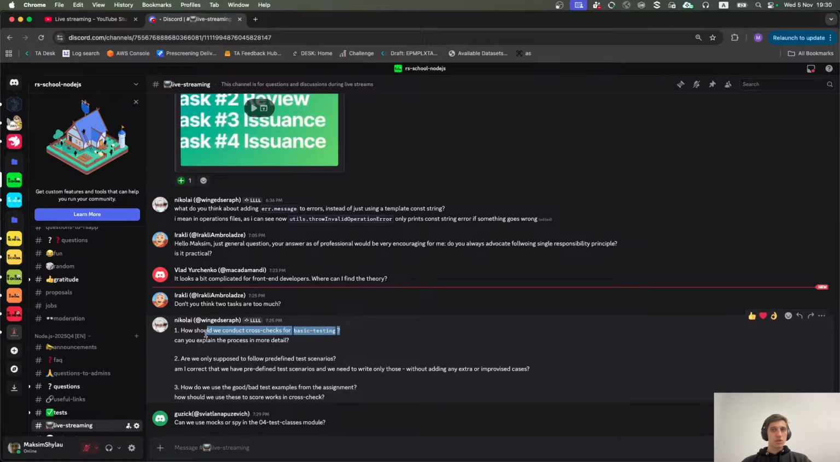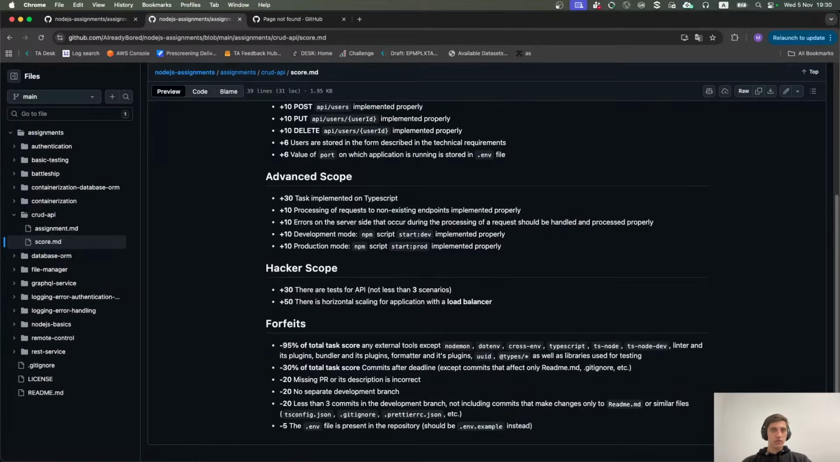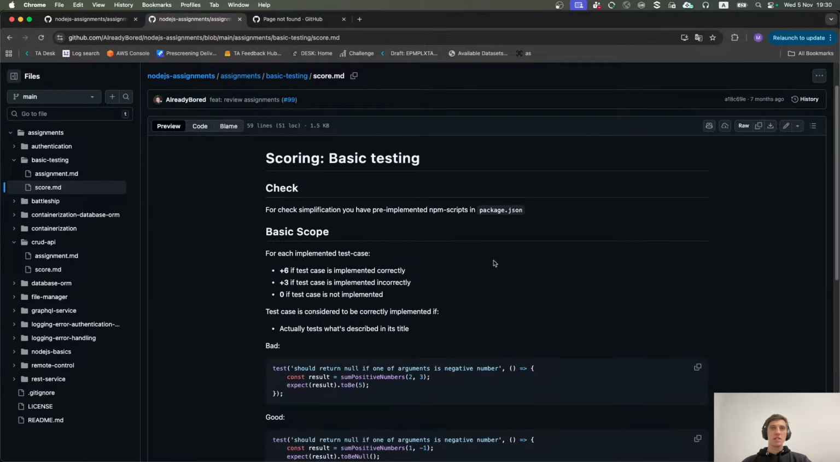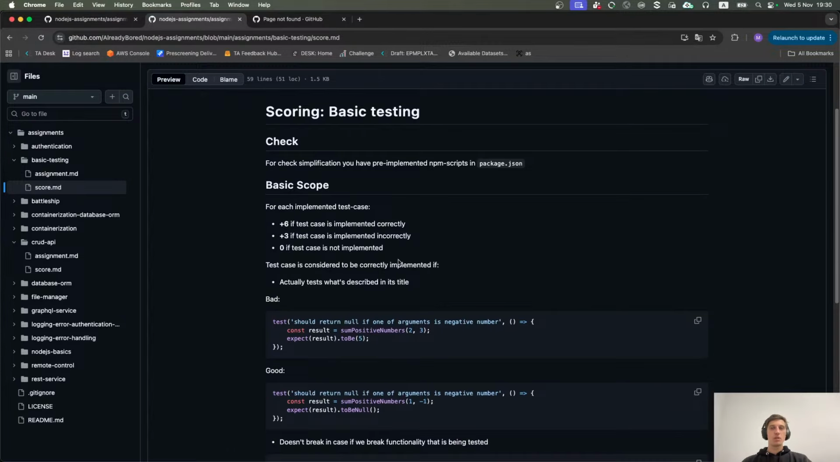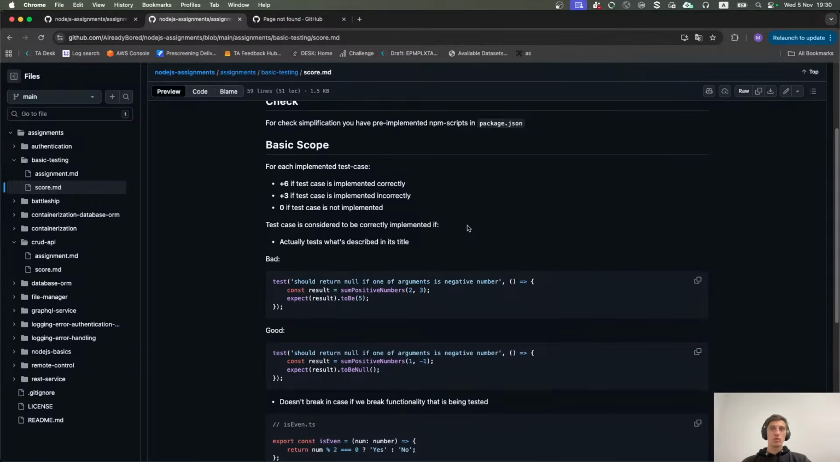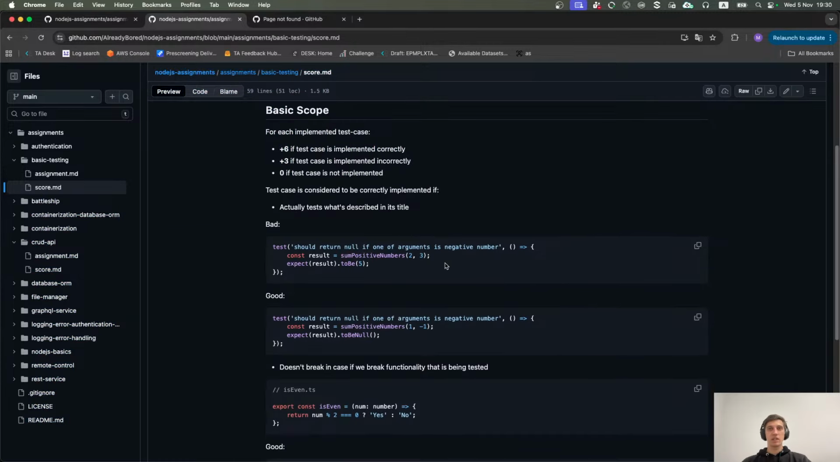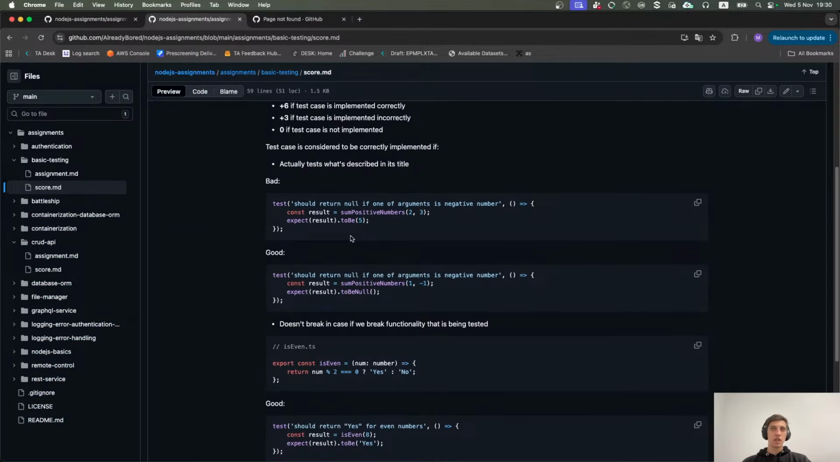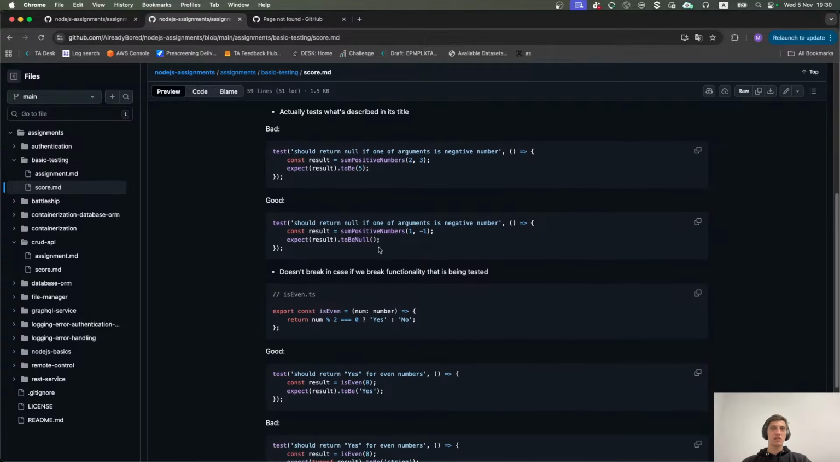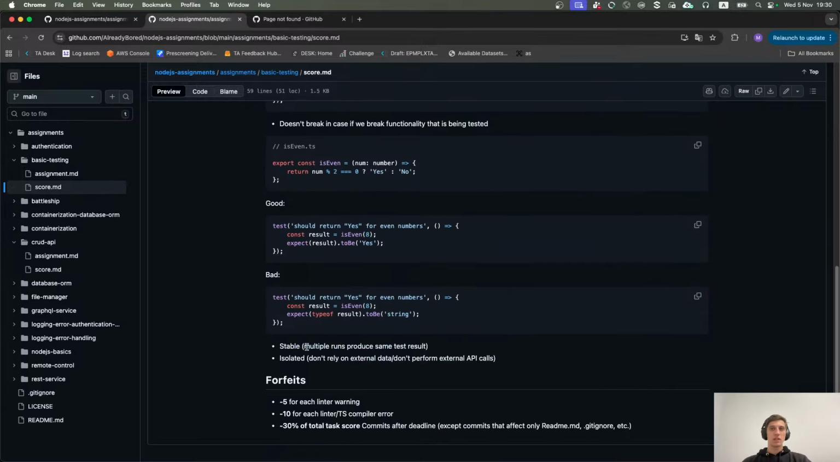How should we conduct cross-check for basic testing? You have scoring for basic testing. Basically, for each implemented test case, you provide the maximal score if the test case is implemented correctly, half of the score if it's not implemented correctly, and 0 if the test case is not implemented. And you have examples of what a bad test case looks like, what a good test case looks like, and so on.